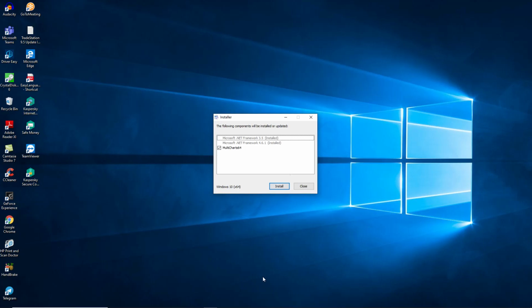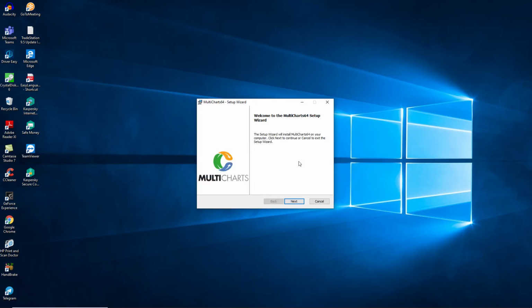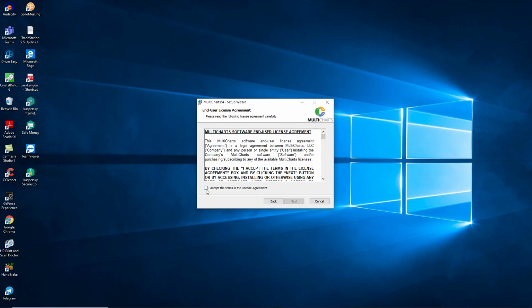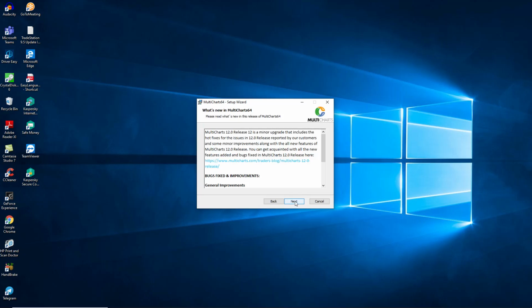Snagit is running, so this is the first time that I will have run Snagit while this is running. Probably not going to be a problem, but let's give it a shot. From here, I'm going to hit Install. This is the MultiCharts Setup Wizard. I'm going to hit Next, accept the license agreement, and hit Next again.